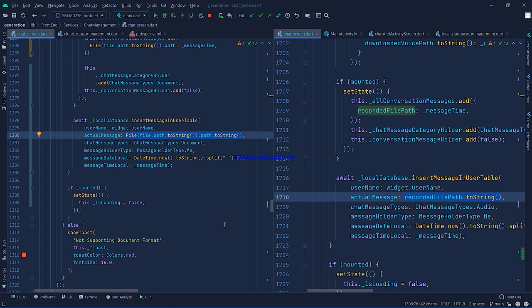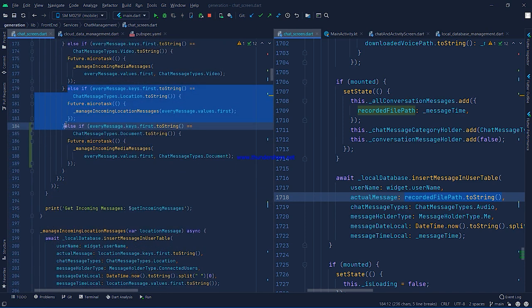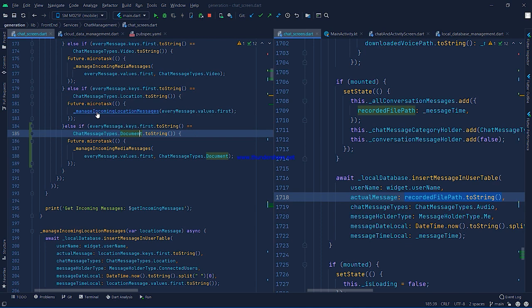Now we will see about receive document messages. For that we have to come here. In the last video, you can see that we check if the incoming message is location type, then we switch to that method, manage incoming location messages. But in that video, in the split code, I made another checking condition. If that is type of document, then we switch to that method, manage incoming message data, that we also used before. But here we change the argument type of chat message type as chat message type dot document.